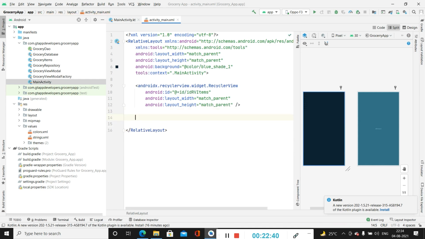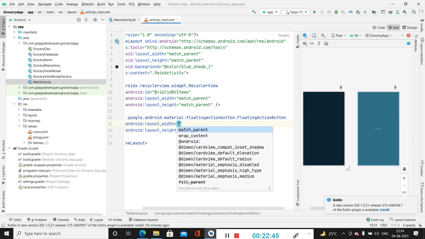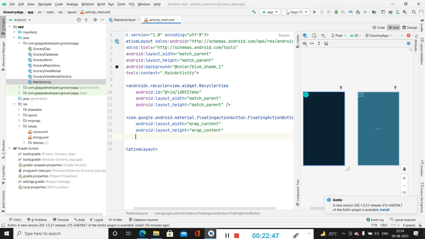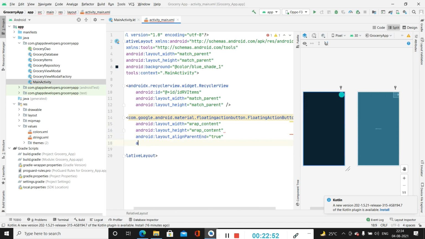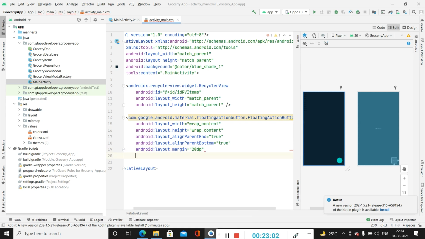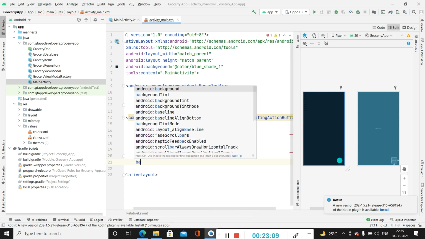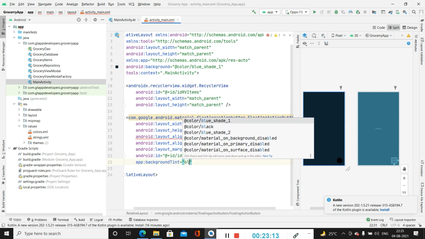After that we will be creating a floating action button, specifying width and height as wrap content. Align parent end to true, align parent bottom to true, margin as 20 dp, adding id as id fab add, background tint will be for blue shade 2.